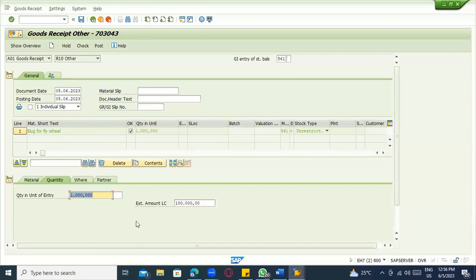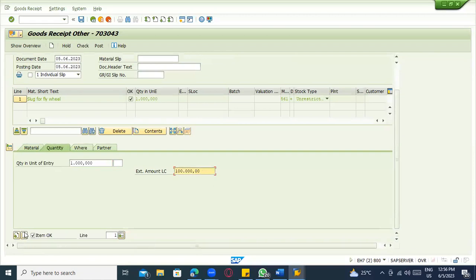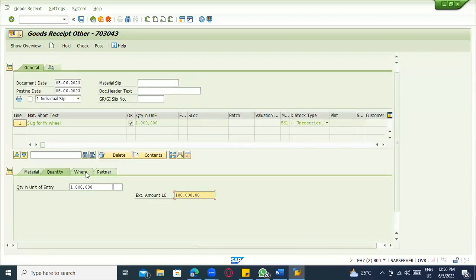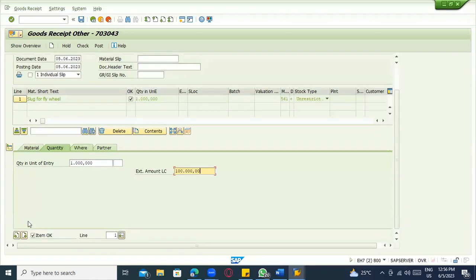Okay, but in this way, can we do only one material, or line items 1, 2, 3? Yes, we can do that. You can also use the arrow mark to go to the next item. Karan is asking a question: at a time, can we create so many? Yes, you can create a number of items.